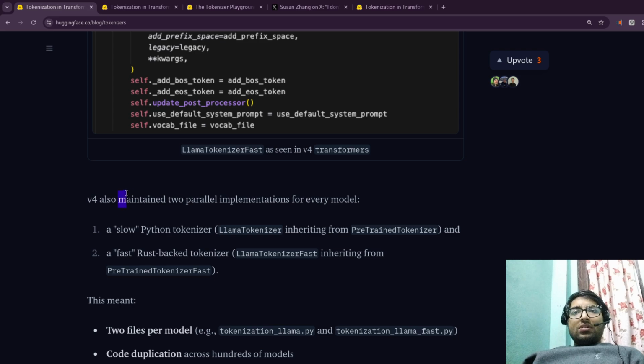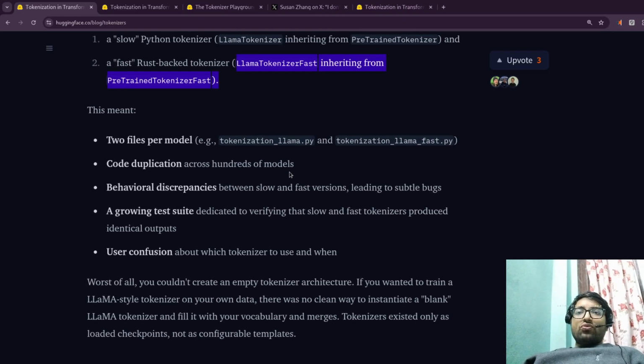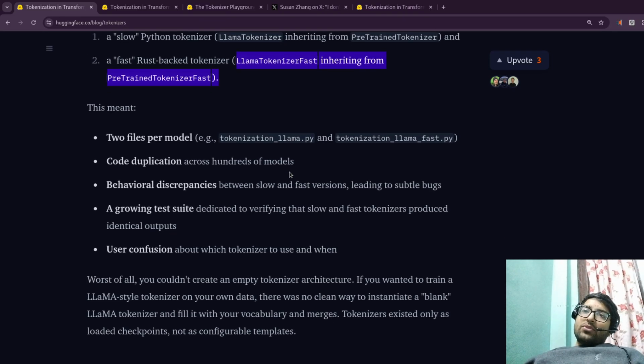v4 also maintained two parallel implementations for every model: a slow Python tokenizer, LlamaTokenizer, inheriting from PreTrainedTokenizer, and a fast Rust-based tokenizer, LlamaTokenizerFast, inheriting from PreTrainedTokenizerFast. This meant two files per model: tokenization_llama.py and tokenization_llama_fast.py. The result was code duplication across hundreds of models.